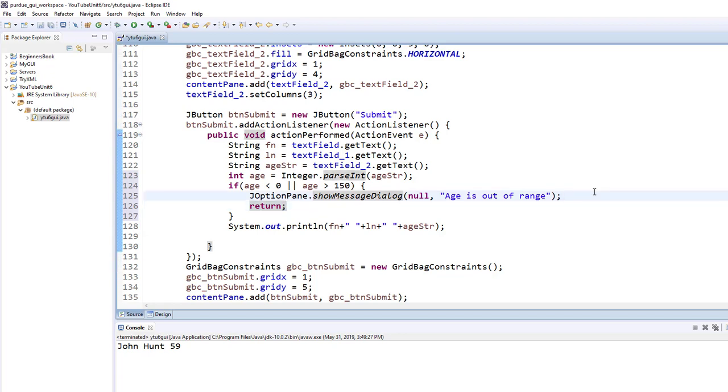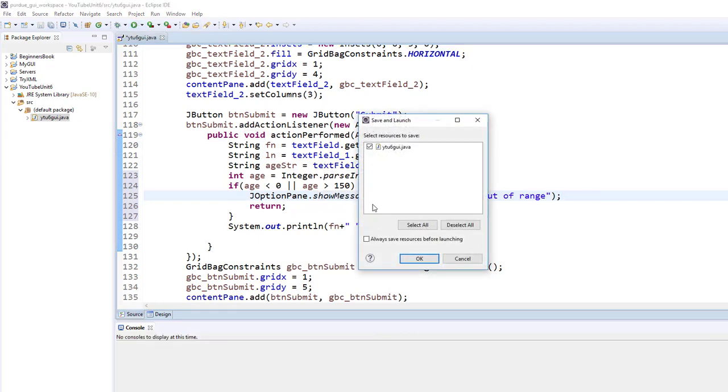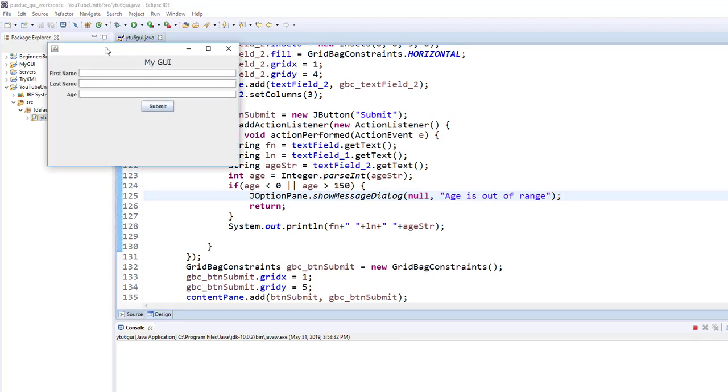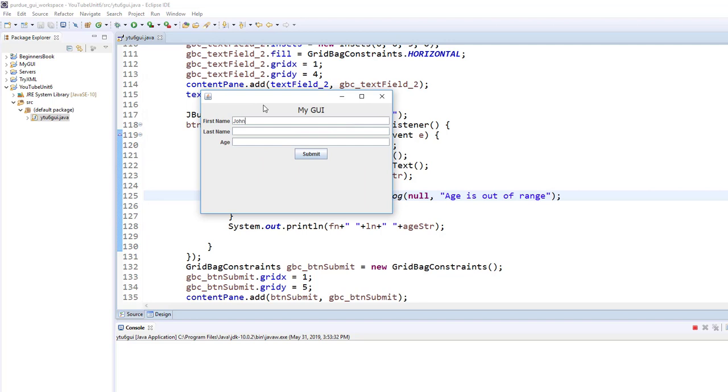Let's try this real quick. I'm going to run it, and I'm going to save it, and I'm going to get my window. John, let's put age down as 300, doesn't really matter. And we hit the submit, and you see we get our dialog box, age is out of range. Okay, and so now we're back here. We can change this to something more reasonable. And you can see we print it down here. So that's an example of the kind of validation you're going to do. You're going to have a whole series of validation checks.